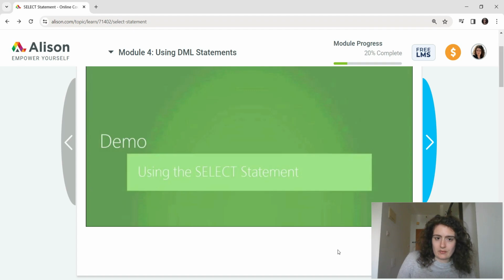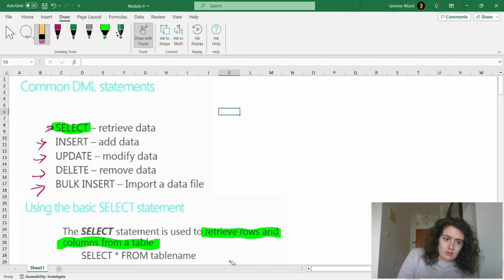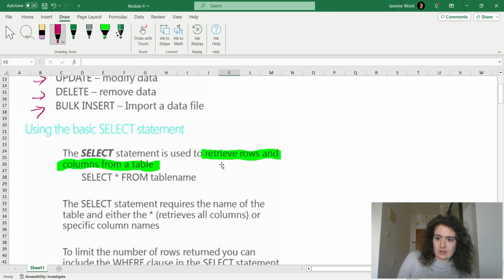To provide a synopsis of the common DML statements discussed in this first video of the module, we're going to be taking a closer look at such statements. The main ones discussed are select, insert, update, delete, and bulk insert, with select being considered the most basic of all the DML statements, because essentially it's used to retrieve specific rows and columns from a database table.